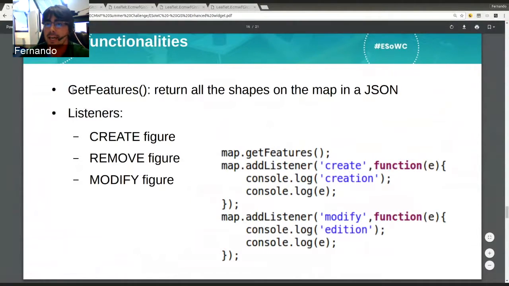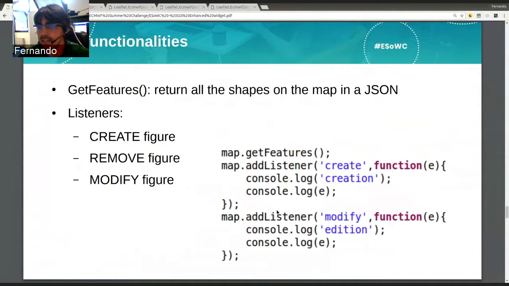The first function is the get features function that returns all the shapes that are currently on the map in a JSON format. And the second function is that the one who adds the plugin on their web page can add listeners like this. So when a figure is created, removed, or modified, the listeners are triggered, and you can receive here this object that is the figure that has been created, modified, or removed. So the user can do things with this layer.